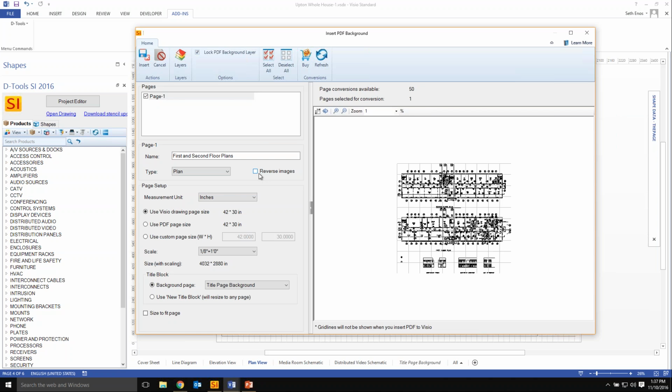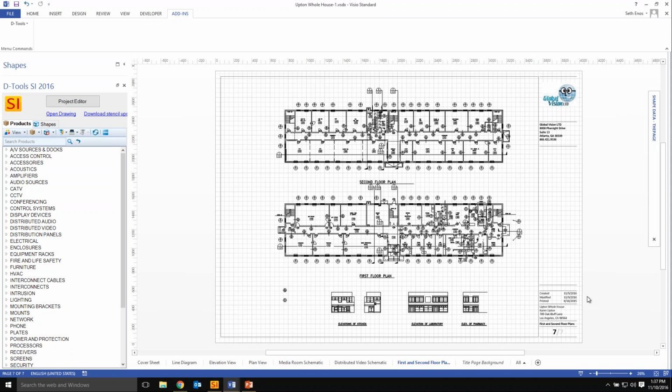Not all PDFs are created equally or in the same way. So I'm going to go ahead and hit insert and get this into Visio. And it's going to convert that down. Give it a sec. And now this has been inserted in. You can see it created a page here called first and second floor plans. And this is automatically locked down. That's what I told it to do in that Windows setting.